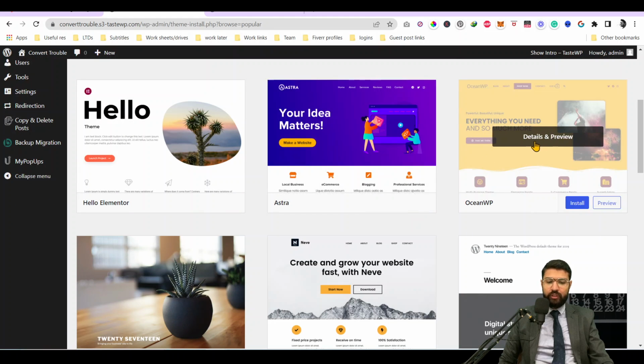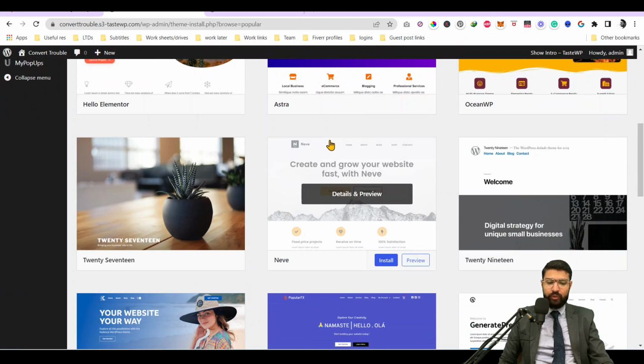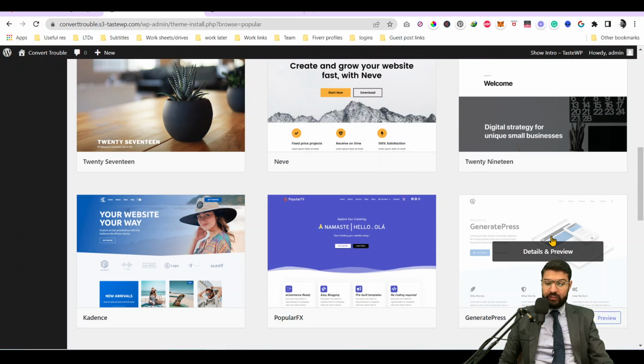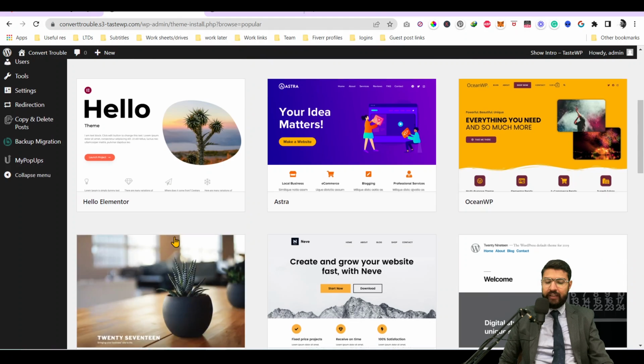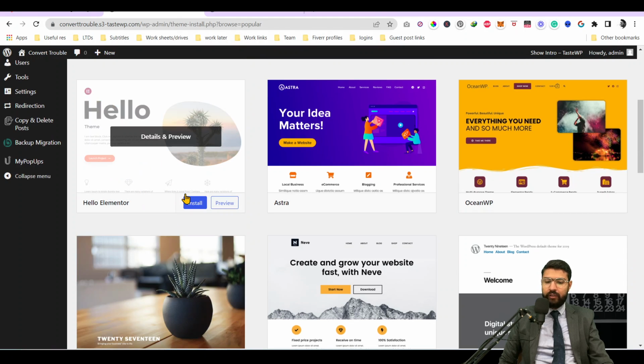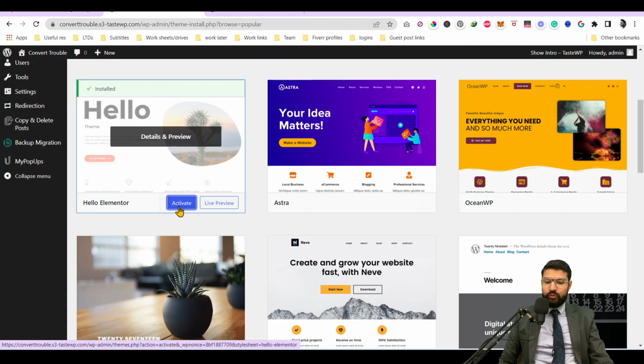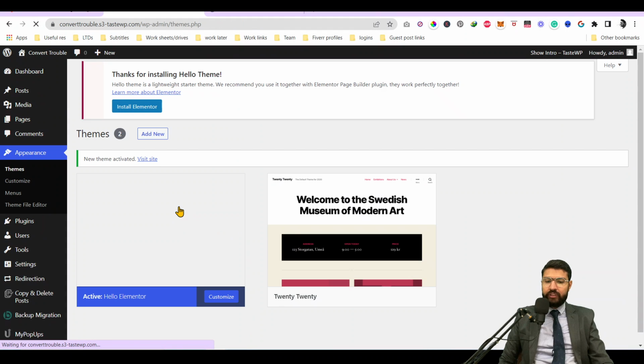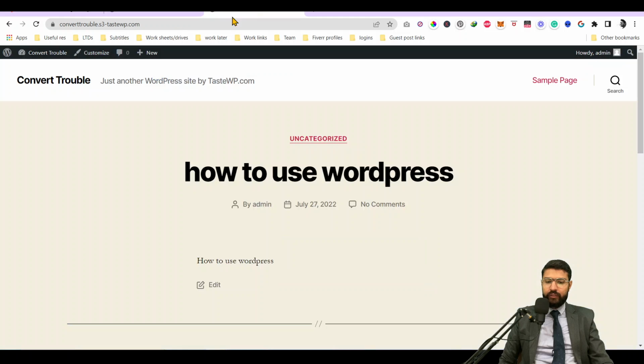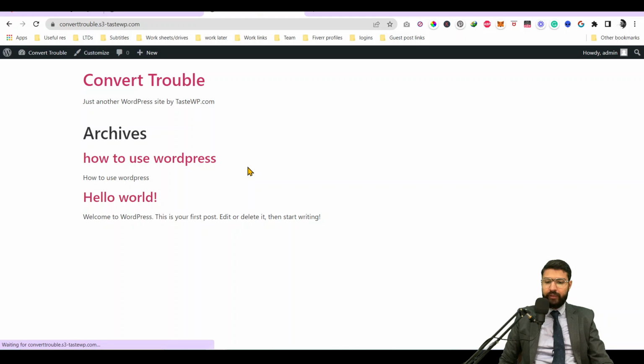So you have Ocean WP, you have Astra, which is quite popular, you have Generate Press, which is quite popular, you have Cadence, which is popular, and you have Hello Elementor. So let's install this one, and once we install this one, we can activate it and we can see how it looks like here. So once we refresh the page, we see that now we are on this page.